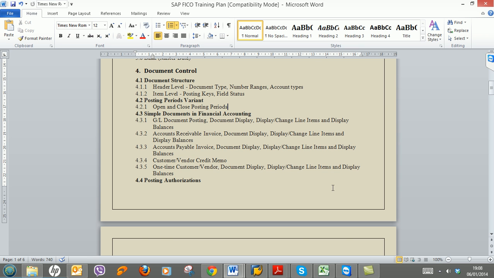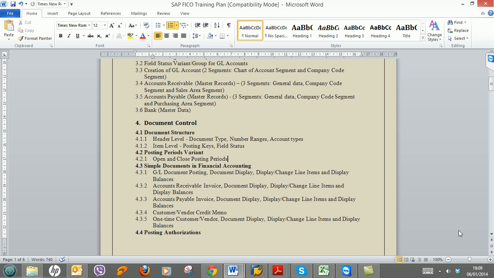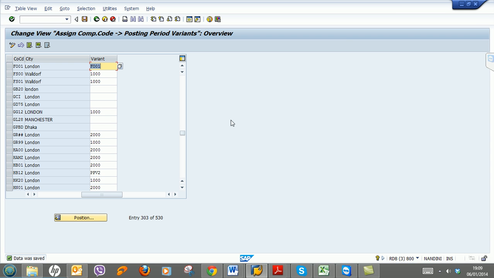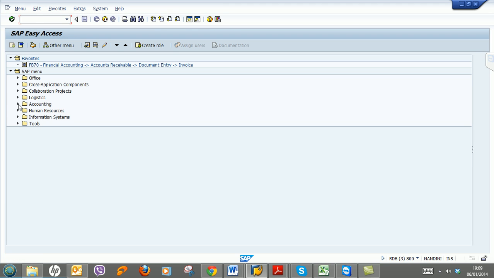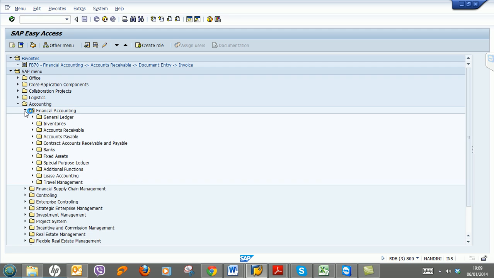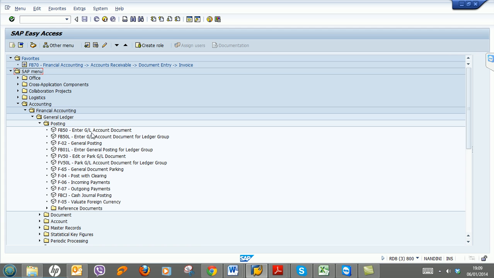Any further question here? Okay, I will first show you the posting of one document for GL document posting. Now we are fully ready to post the GL document for our company code. Go back and click on accounting, financial accounting, general ledger, posting, enter GL document.